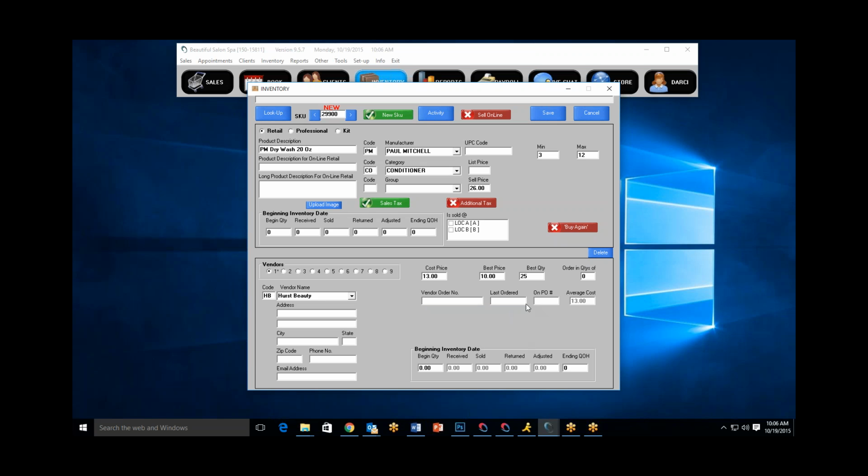Last ordered and on PO number, you don't need to ever worry about these, because when you create a purchase order, it will put the date in there for you that you created the PO for this product. On PO number, it will put that purchase order number in for that product that you created on that day. So those fill themselves in.